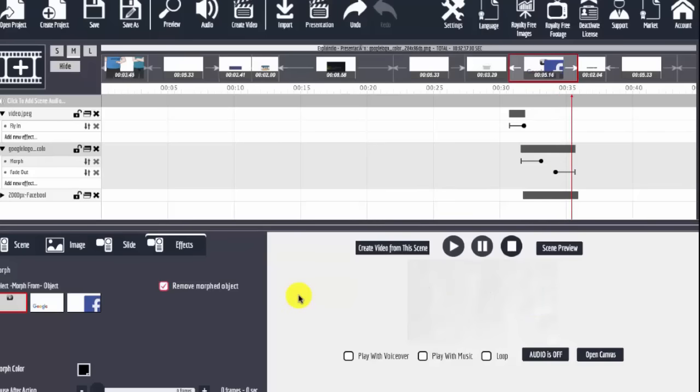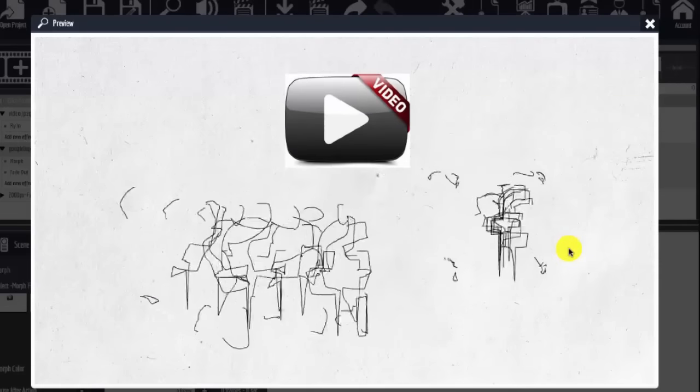This is really fun. You can morph several elements from one image. Like in this case, there are two elements, Google logo and Facebook logo coming from the video icon. And if you want to, once they've morphed, you can delete the object that they came from. See, I want them to morph out of the Facebook image, and they are morphing out of the Facebook image. Okay, you can see in the scene preview much better. Okay, everything morphing from there.